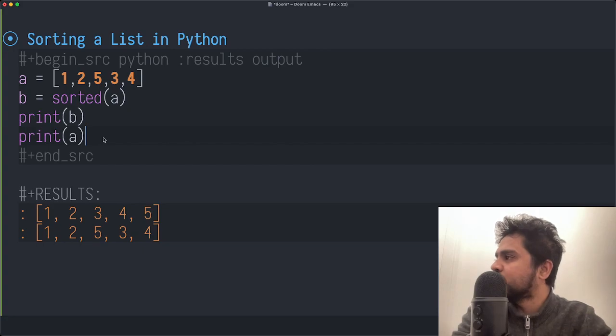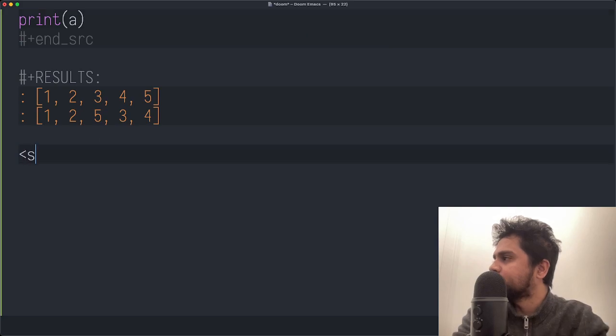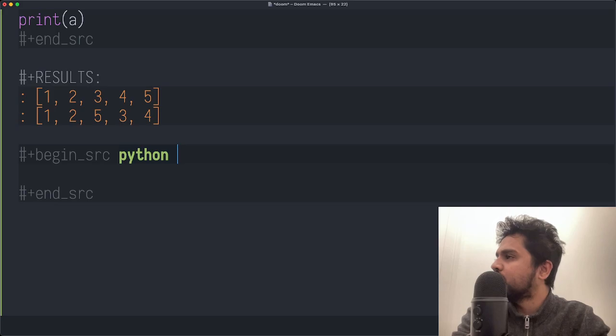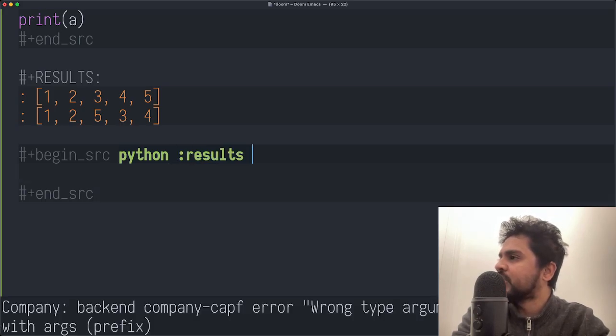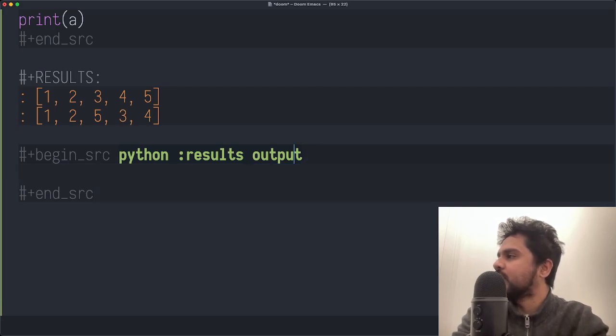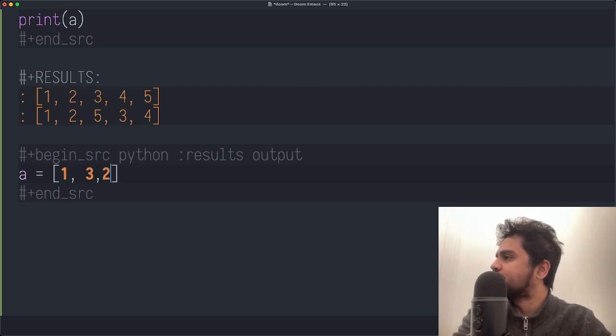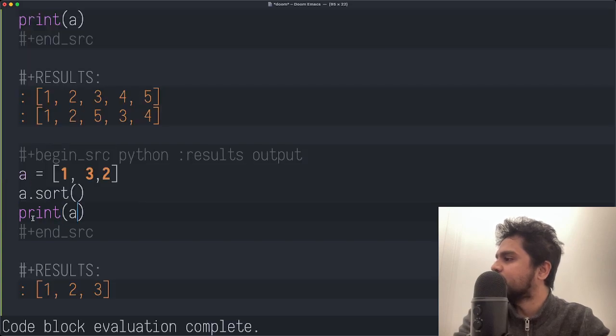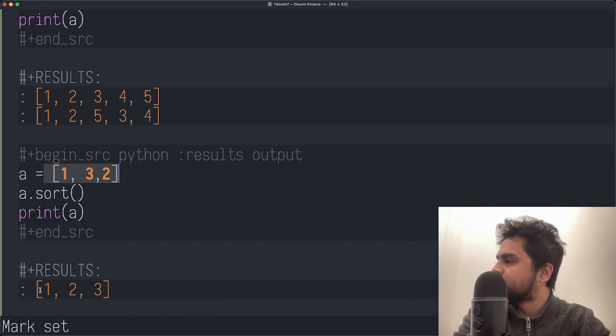One other approach that we can take is using the dot sort method built into lists in Python, and it works like this. If I have an input list like this and I just do a dot sort, that will effectively sort the list A in place, and it doesn't return anything, it just updates the list in place. And now if I print A directly, you will be able to see that I get 1 2 3. The input list was 1 3 2 and as an output I get 1 2 3.